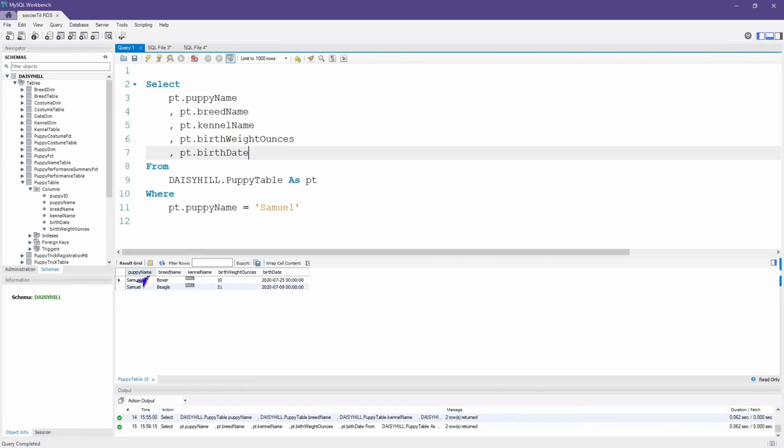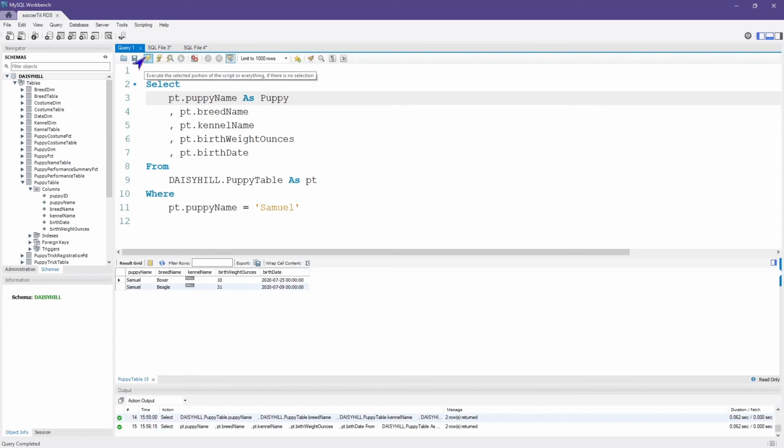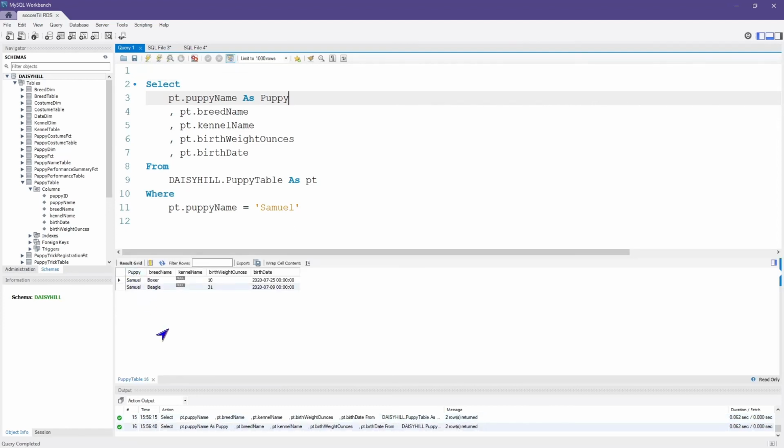If you don't like puppy name coming out there as the column, you just simply want this to say puppy, you can also rename or give an alias to the column that's being returned. So I can put as puppy. For example, here, I can execute this, and now you can see the column, rather than being puppy name, is actually saying puppy. That's a way for you to rename the columns that are coming back into your result set.